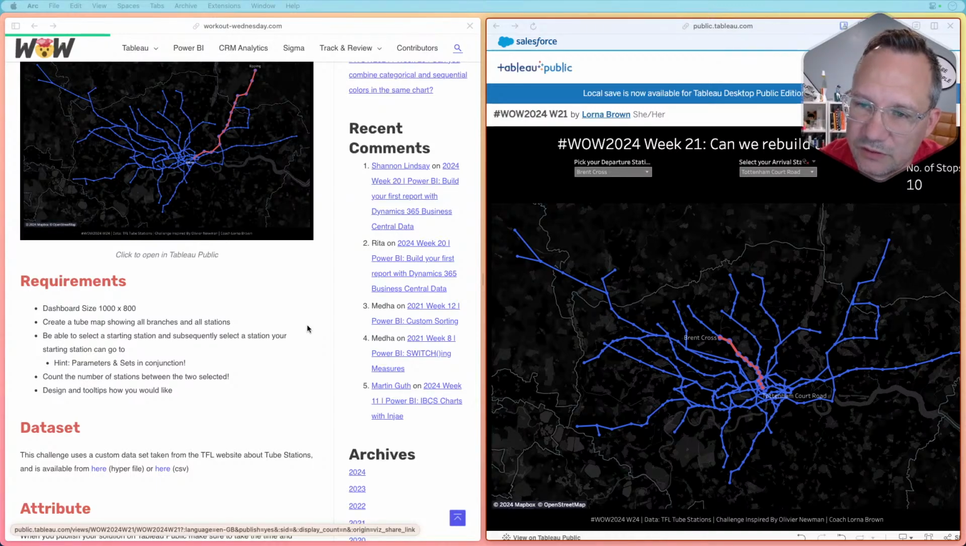Okay, so if we look at the requirements here: create a tube map showing all branches and all stations. Be able to select a starting station and subsequently select a station your starting station can go to. Okay. And so we're going to use parameters and sets in conjunction. Count the number of stations between the two selected. Design the tooltips however you like. Okay.